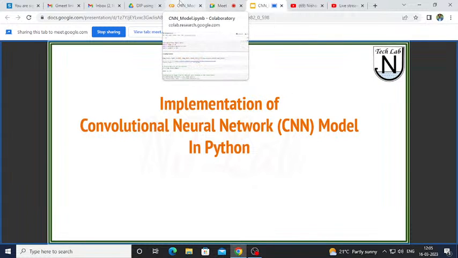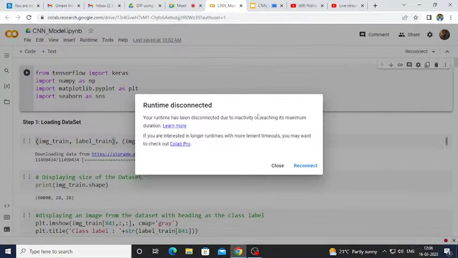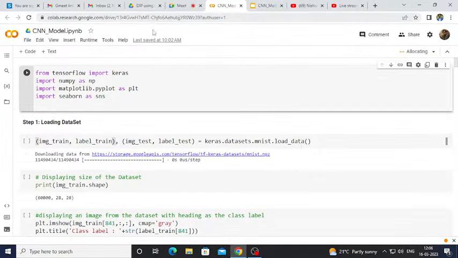So now let me demonstrate the Python code that we can use for the implementation of the CNN model.